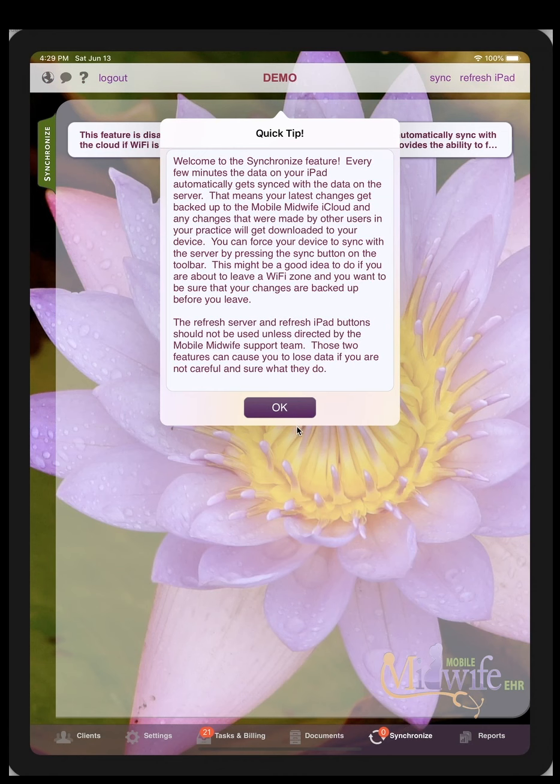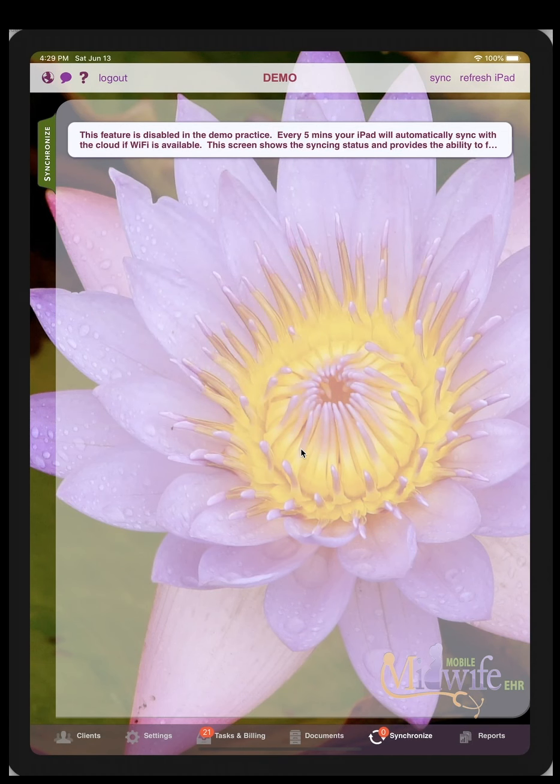The Synchronize tab, you do not need to use this tab. However, it's there if you want to just make sure that things are syncing. It'll tell you the last time that your practice is synced with the cloud. You can force a sync if you like, although it syncs every 5 minutes when there's Wi-Fi.